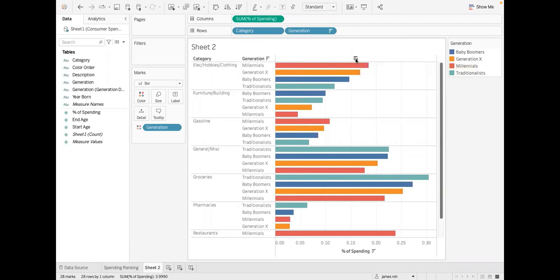So we can tell that hobbies and clothing, millennials, number one; furniture and building, baby boomers; gasoline, millennials; and miscellaneous, traditionalists; groceries, traditionalists; pharmacists, traditionalists; and so forth. You can tell right away by using this simple sorting function. This is not available in Excel, but in Tableau, it's such an easy thing to do.